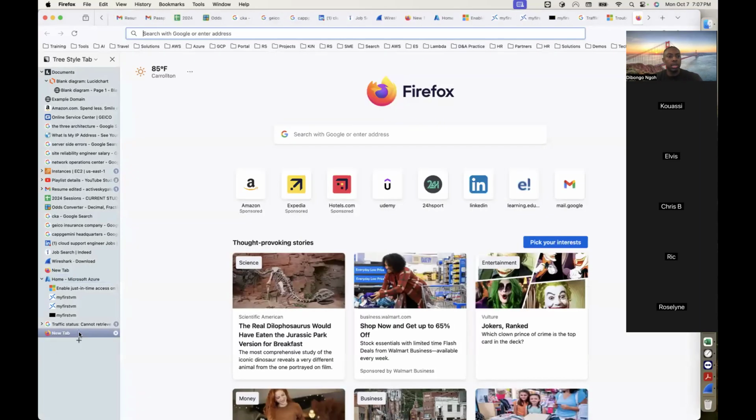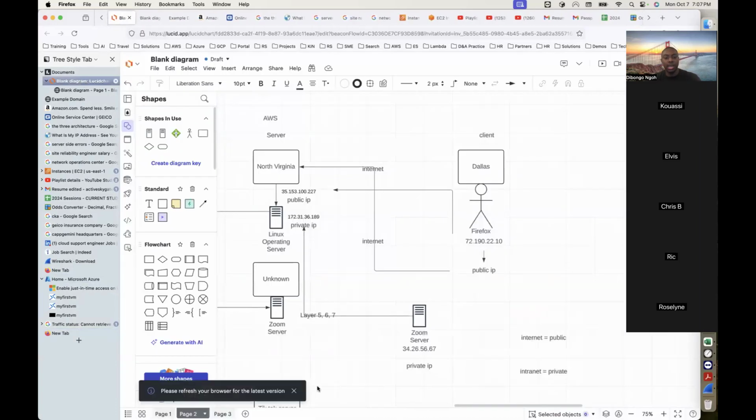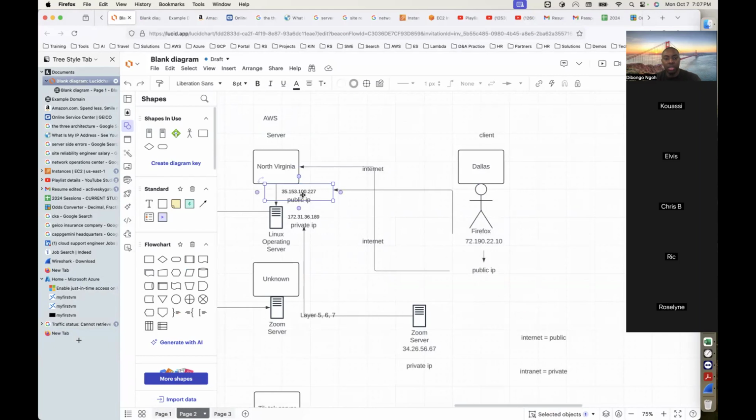Cool. So let's go to our Lucidchart diagram. Last class, what we did was we connected from a client, which is Firefox, to a server in North Virginia over the internet, right? This server has a public IP address, and also has a private IP address. We said that our client has a public IP address, right?